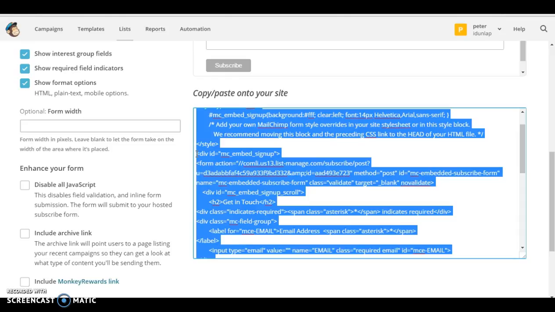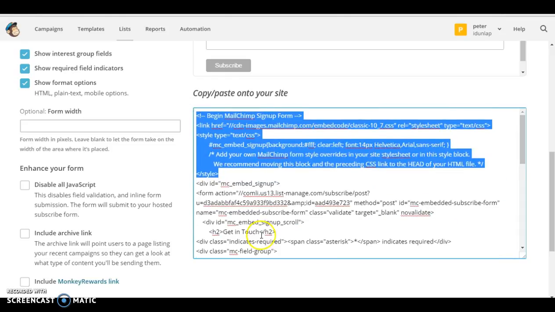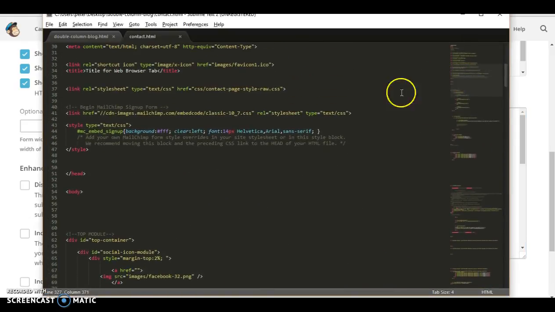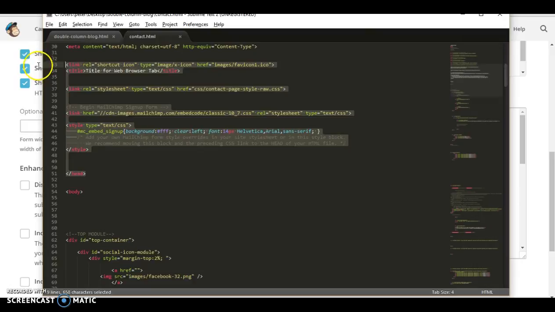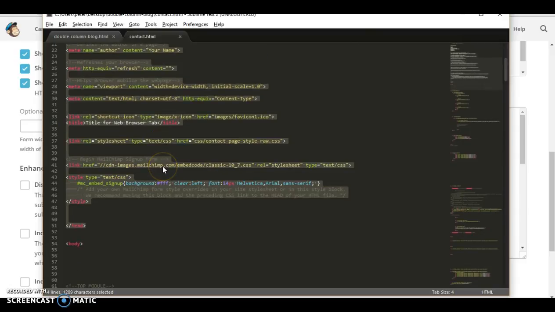So just keep that in mind. There's three pieces. This top part goes in between your head tags, which is this, all the way to this piece right there. So anything between that is for the web browser.